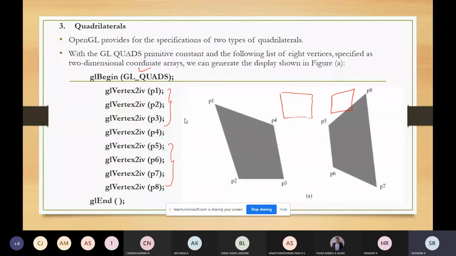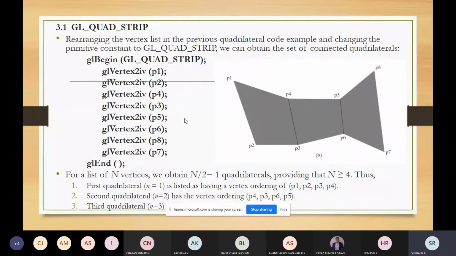If you want connected quadrilaterals, you can use GL_QUAD_STRIP. P1, P2, P3, P4 is one quadrilateral. Then P4, P3, P6, P5 is connected, another quadrilateral. P5, P6, P7, P8 is connected, the third quadrilateral. The formula is: if you have n vertices, you can obtain n by 2 minus 1 quadrilaterals.